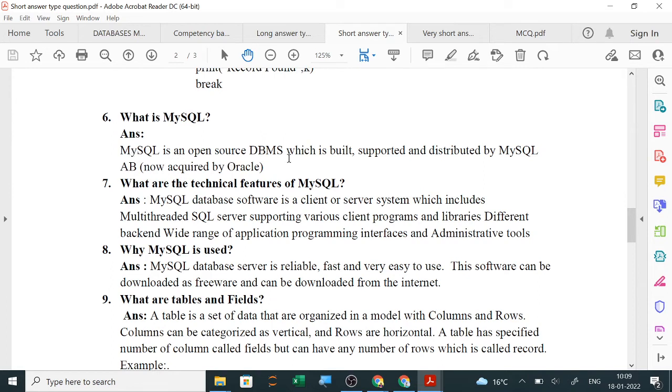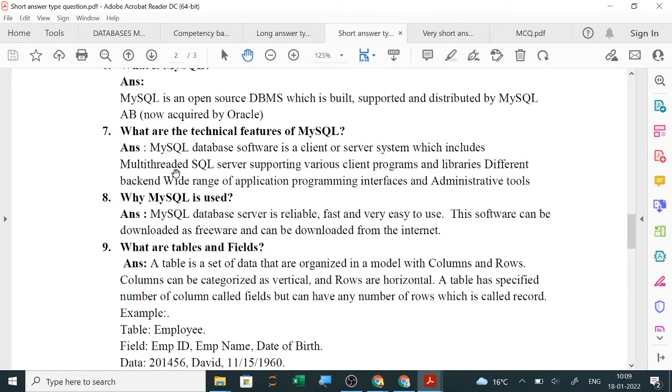MySQL is an open source DBMS which is built, supported and distributed by MySQL AB, now acquired by Oracle. What are the technical features of MySQL? MySQL database software is a client or server system which includes multi-threaded SQL server supporting various client programs and libraries, different backends, a wide range of application programming interfaces and administrative tools. So MySQL is a client-server architecture, which means the client will ask for the queries and the server will provide the information.